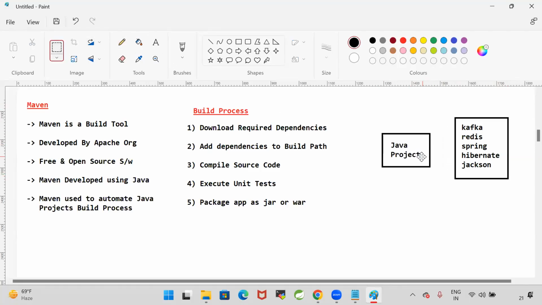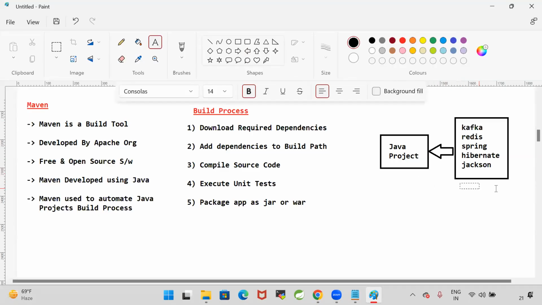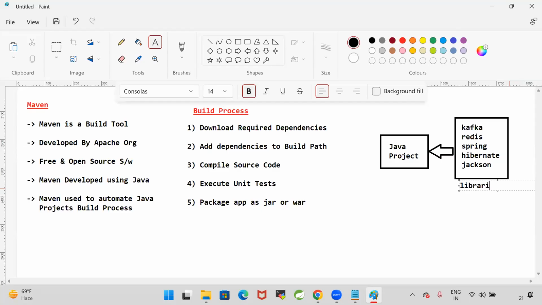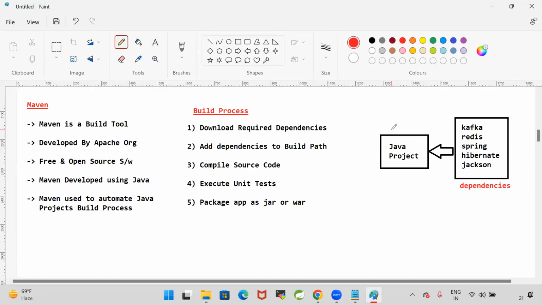We are going to use them in the Java project for our functionality. Apache Kafka is a third party library, Redis is a third party library, Spring, Hibernate, and Jackson are third party libraries. These are called libraries, or dependencies. Developers will take care of these dependencies, guys. In a Java project, we are not going to develop only by using Java; we use third-party libraries and frameworks. Those are called the dependencies of our Java project.